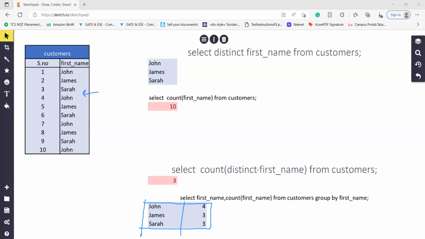So what are we going to write? We are going to write select first name, because we want to see the names also. Then count of the first name, like how many times that name is repeated, from customers. Okay, and group by first name. This is important. Why? Because it is going to group by every distinct name, and it is going to count how many times they are repeated.